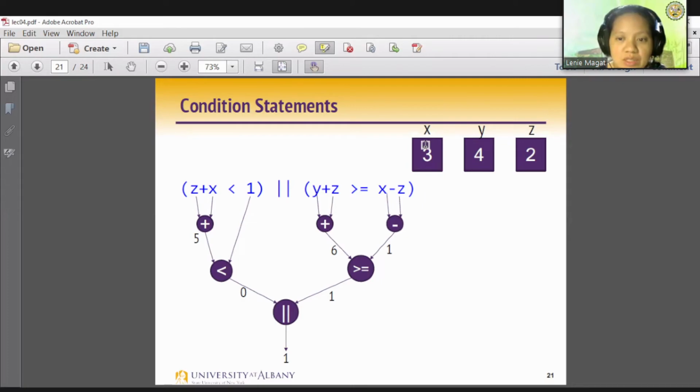On top, pansin niyo dito. X is 3, Y is 4, and Z is 2. So here, Z has a value of 2 and X has a value of 3. Z plus X, so that's 3 plus 2, it's equal to 5. So 5 na. And then after the addition, you have your relational operation less than. So 5, ang mangyayari dyan is 5 less than 1. It's not less than, right? So, magre-result siya sa 0. Okay, which means 0 is false.